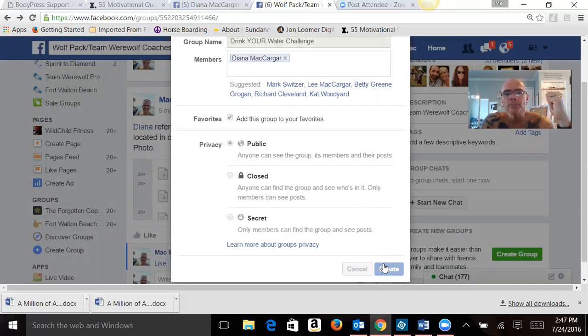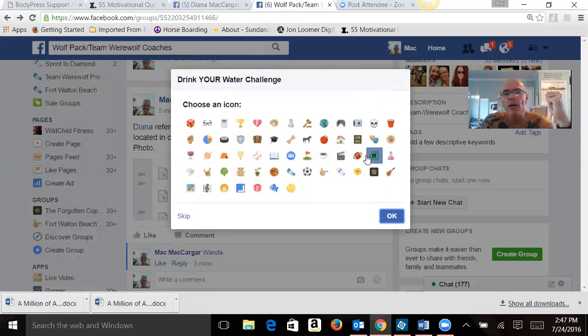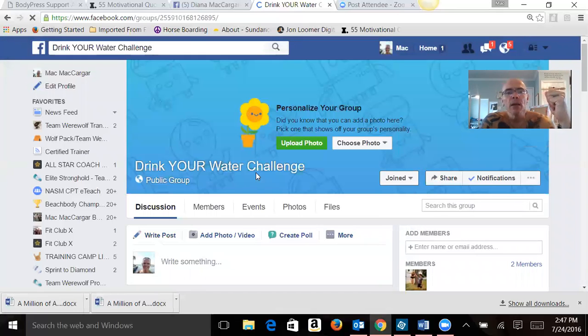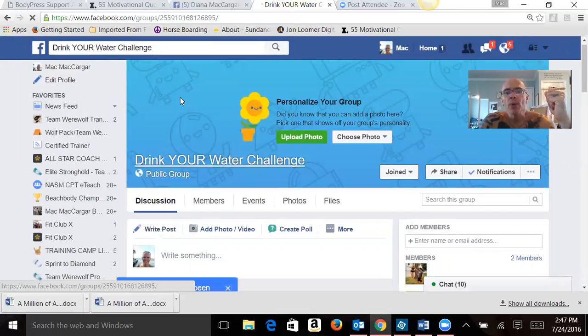And then you create. Now it's going to give you a choice to put a little icon on there, which is just next to the listing of what the group is. It's pretty restricted on what it is, but since this is a water group, there's a little cup right there. I'm going to choose that cup and go on, or you can skip the icon. Okay, so now we have a group page.